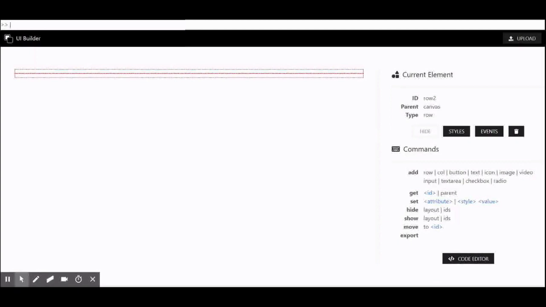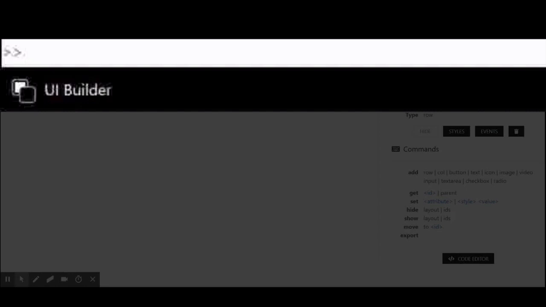But we also want to think about where the controls should be displayed. For our purposes, let's make the controls centered on the screen. And to do this, we'll need to add three columns and put the controls in the center column.